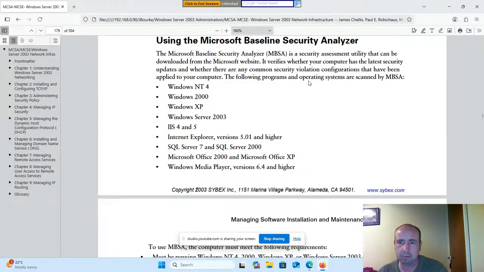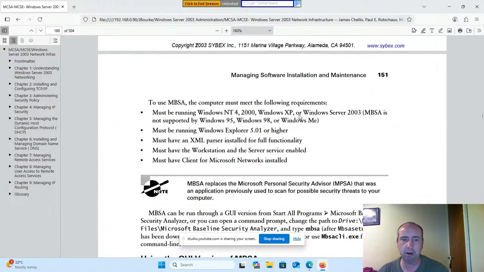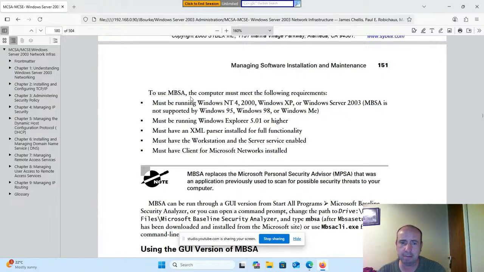The following programs and operating systems are scanned by MBSA: Windows NT 4, Windows 2000, Windows XP, Windows Server 2003, IIS 4 and 5, Internet Explorer versions 5.01 and higher, SQL Server 7 and SQL Server 2000, Microsoft Office 2000 and Microsoft Office XP, Windows Media Player version 6.4 and higher. To use MBSA, the computer must meet the following requirements.